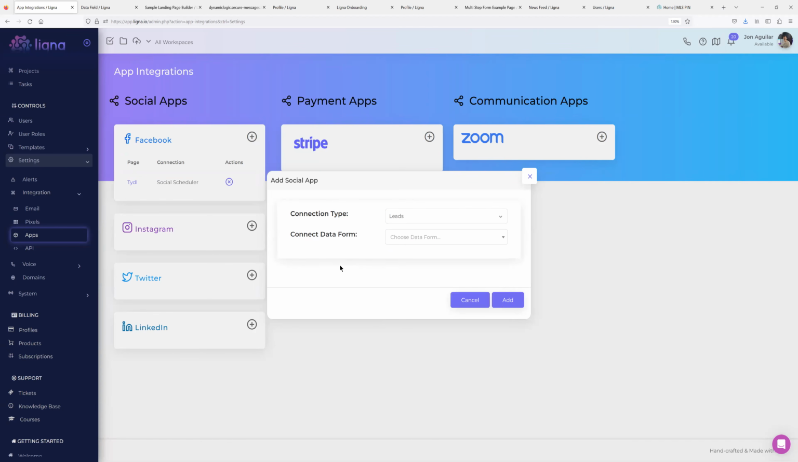So you have to create a data form on our side to associate that lead that comes in, which obviously you're going to want to do because you're going to create a data form that triggers automation or workflows or whatever else you want to do.